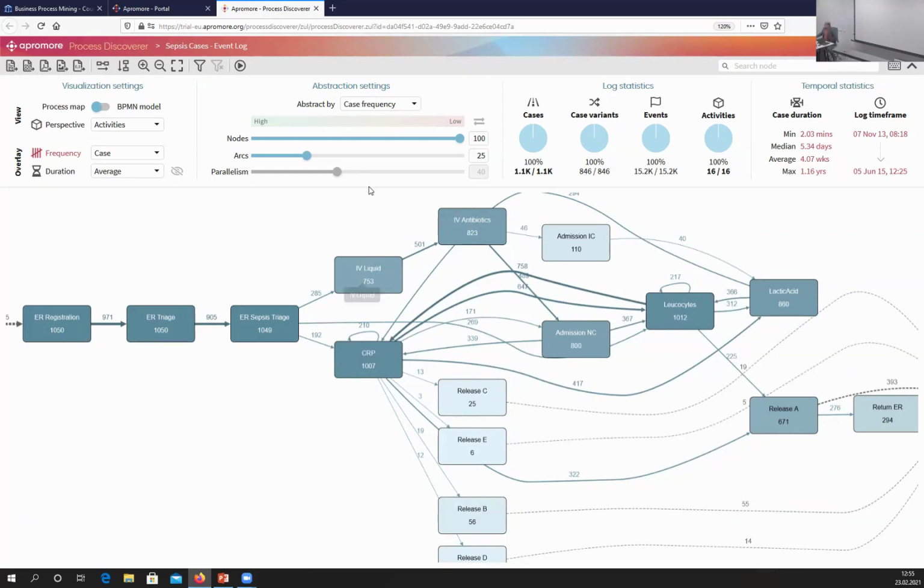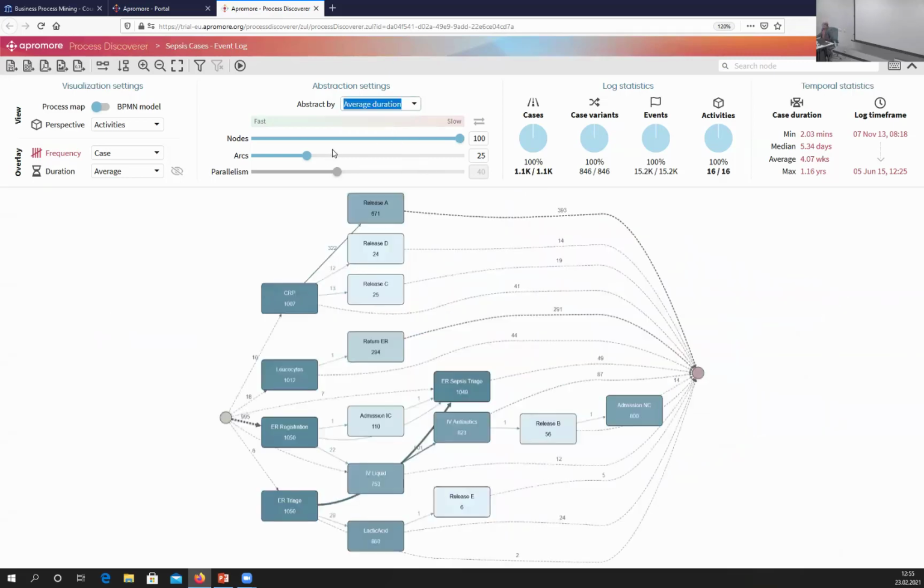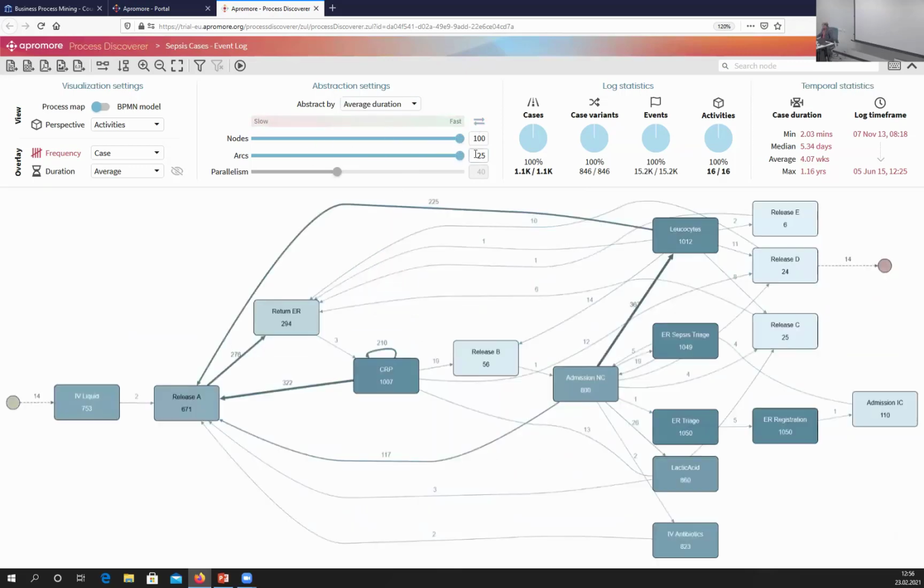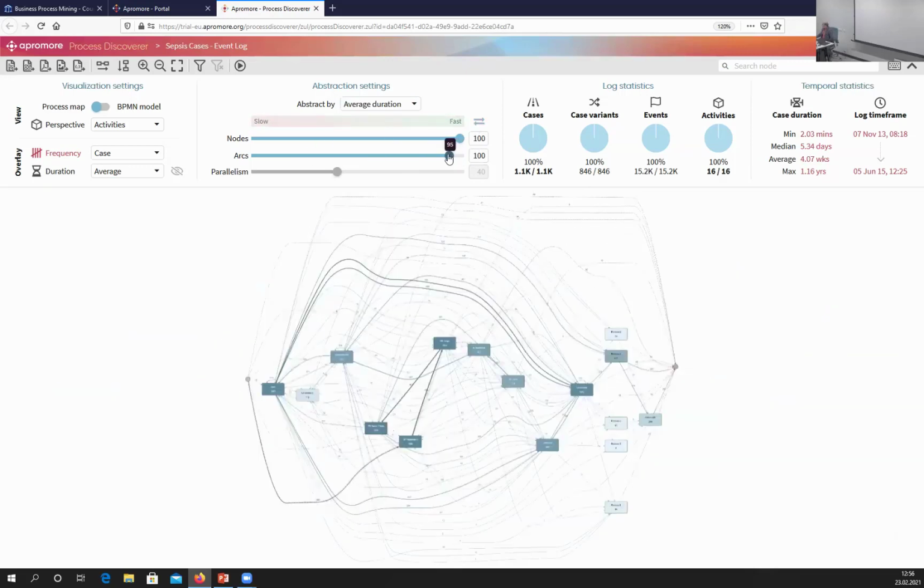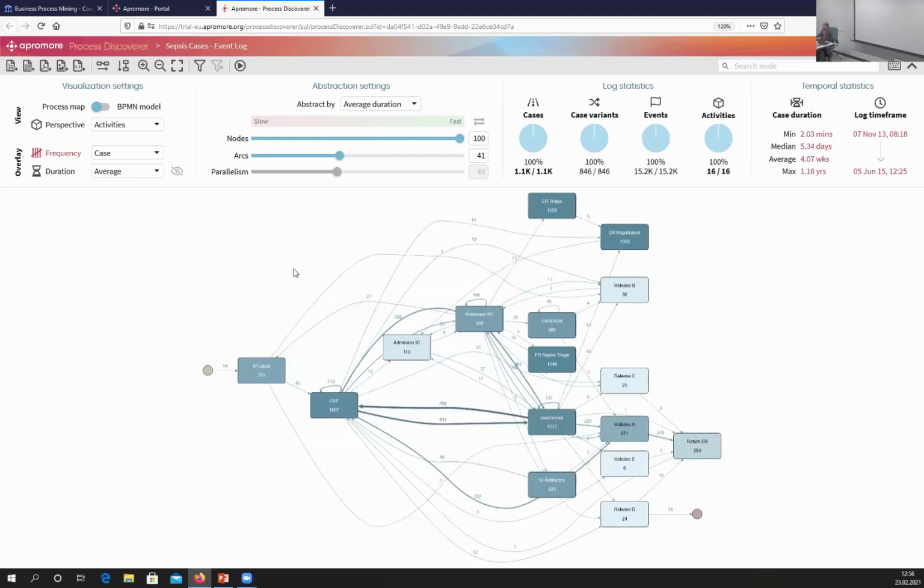By the way, you can abstract in different ways. You can abstract also by duration. In this case, you can click here on invert ordering, and you can say, let me remove the fastest arcs, the arcs that have the smallest durations, and let me keep the ones that have the highest durations. And we'll see how this can be useful for finding bottlenecks when we get to the topic of performance mining.